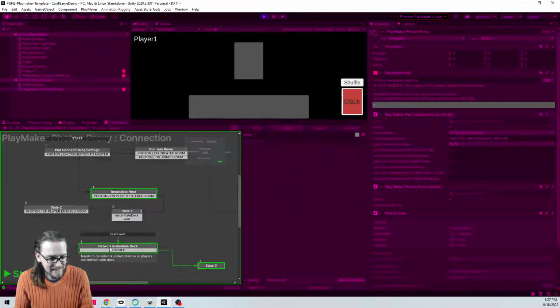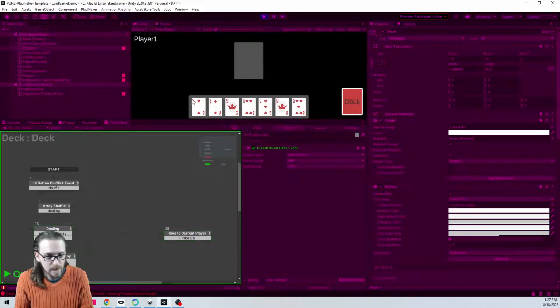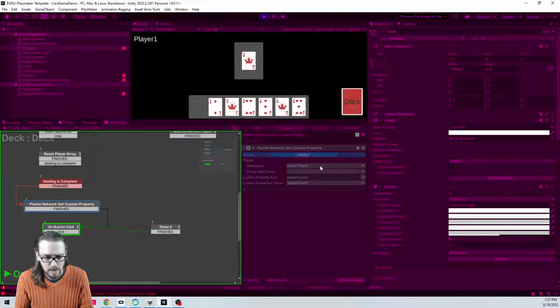All right. Test event, shuffle, deal, unpause. Let's place a card. Deck. Something happened. What happened? So in the deck, we were unable to get the player count of the local player for some reason. Why would that be?